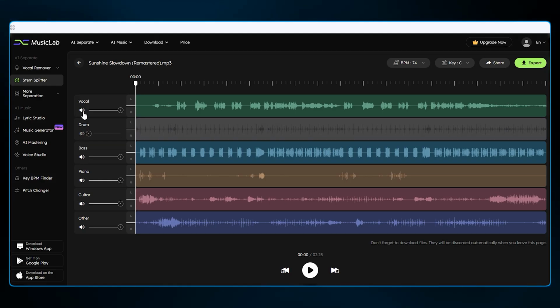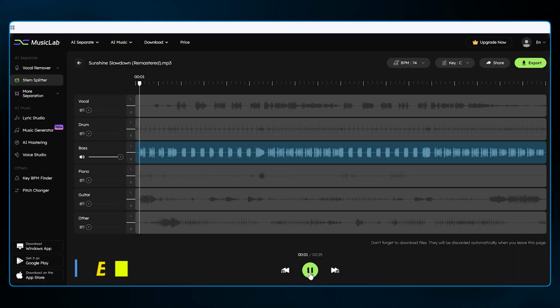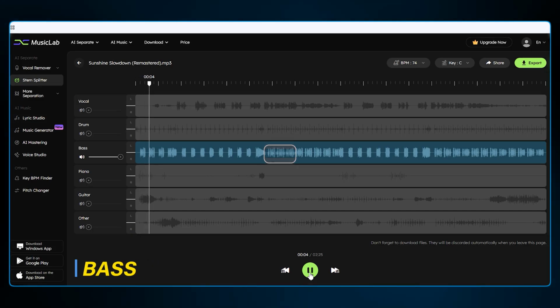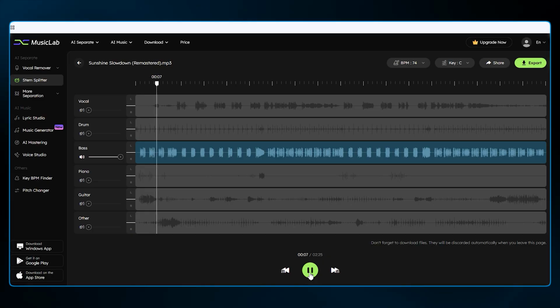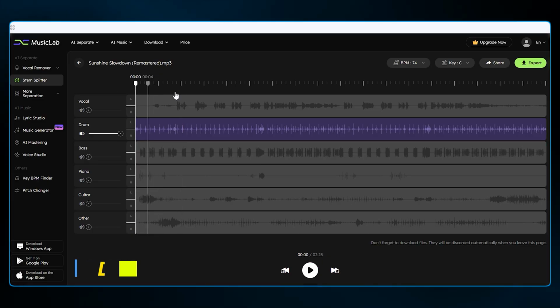First, I'll solo the bass and mute others. Even with strong other instrumental layers, the bass comes out clean and separated. Now I'll play the drums stem.